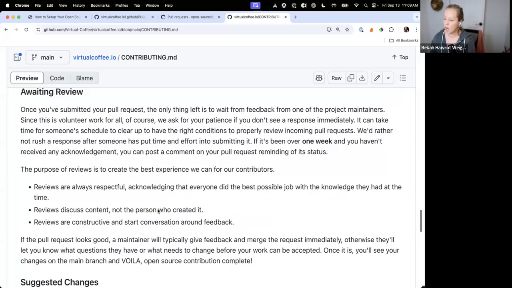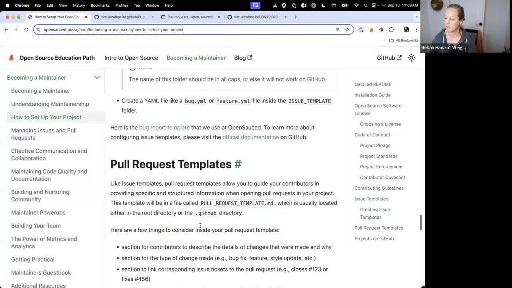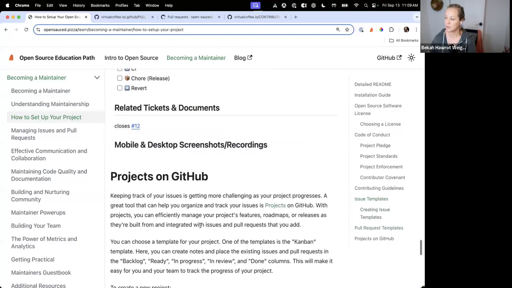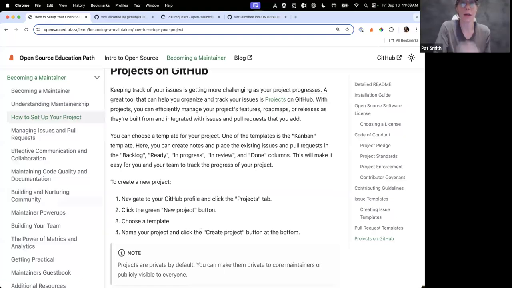Okay, so we talked through a lot of stuff so far, and I want to pause for a minute and see if there are any questions. I have a question. What are some common mistakes that you've seen new maintainers make when setting up projects for the first time?